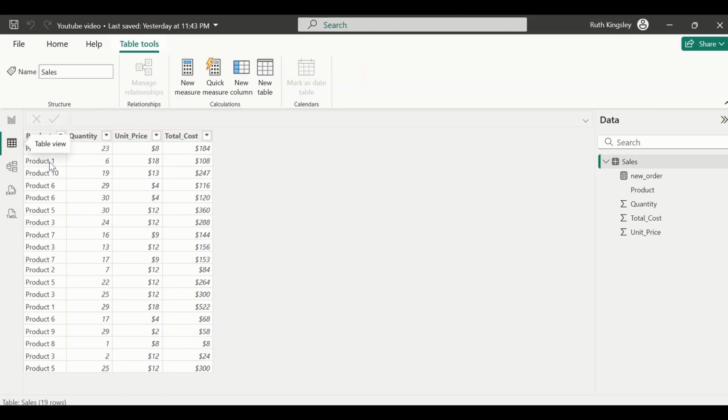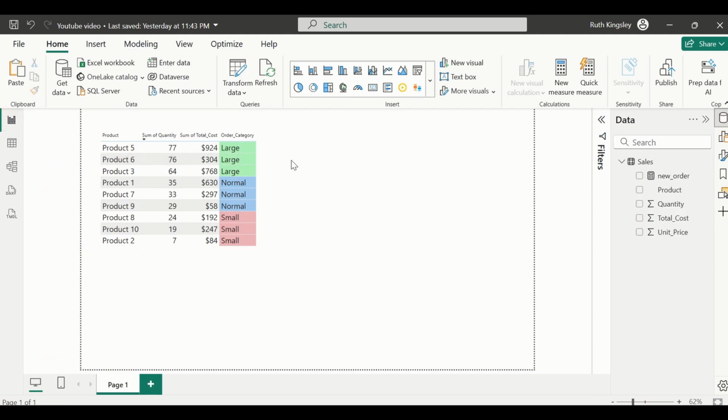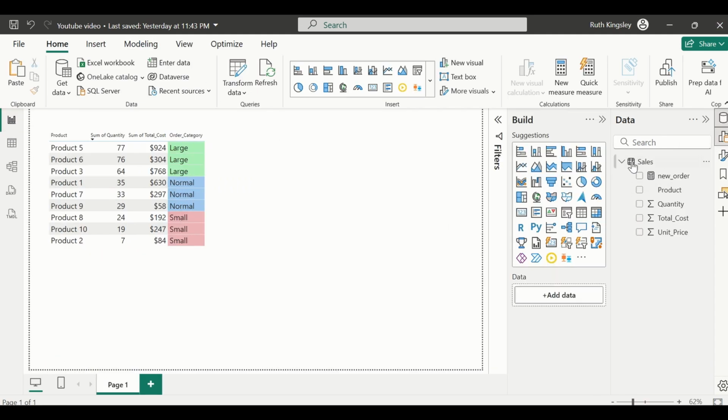So I'll go to the table view, and for this data, we just have sales data. This is just an extract from sales data where we have the product column, the quantity, unit price, and of course the total cost. So I'll come back to the report view so we can create this table. I'm going to create a new table.